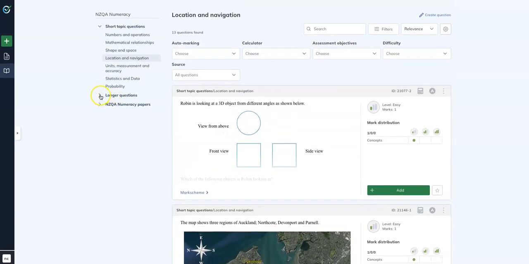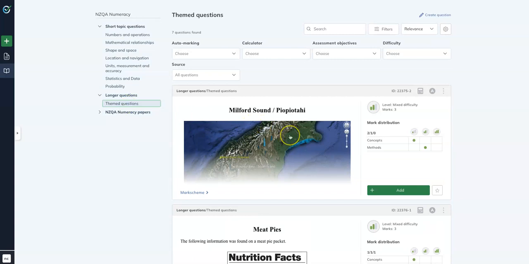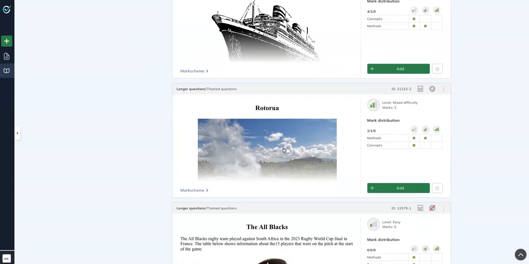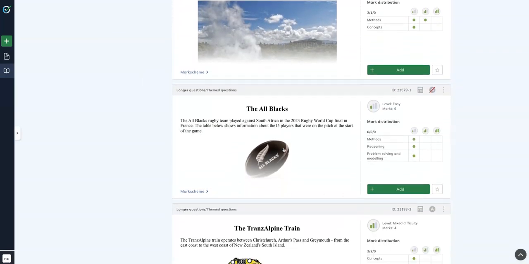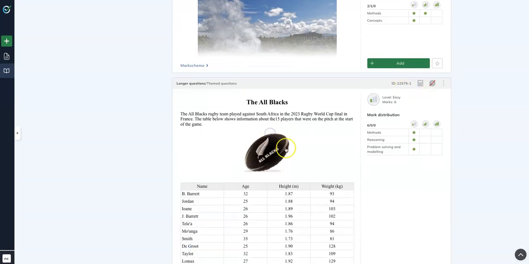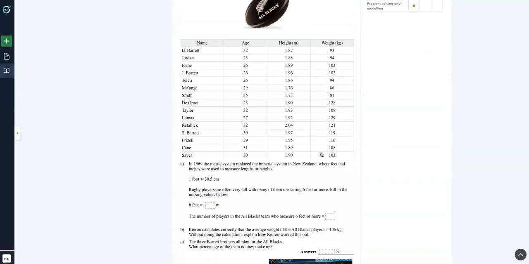If you then go to the longer questions, we've just got some theme questions here, which we've thoroughly enjoyed writing. We've tried to make them very similar to the ones within the numeracy assessment papers. I just wanted to show you one here, for example. It's actually a non-auto marked one on the All Blacks, because one of the questions, when you scroll down, is an explanation question, which they can also do digitally, of course.